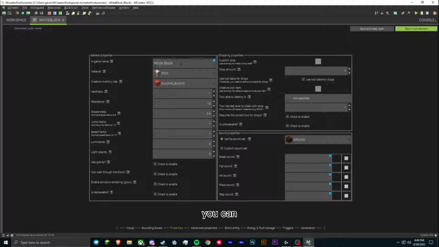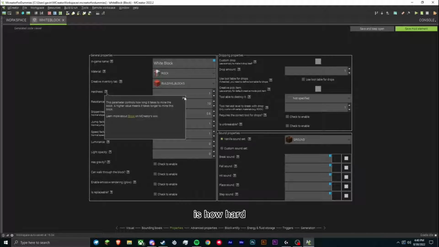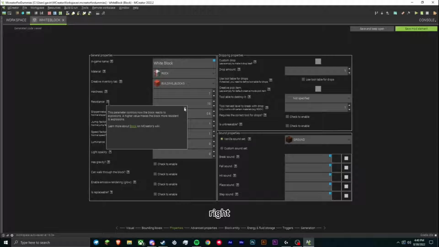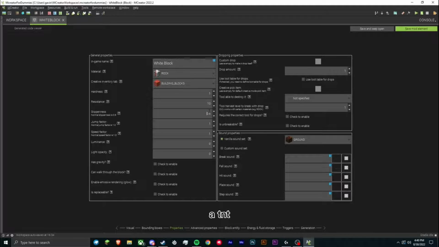Properties. You can change your in-game name here, so whenever you're on it, it'll say your block name. Material: I'm going to have mine as rock, but there's a bunch of different things. Where you would find it in the creative tab: I'm just going to have building blocks. Hardness is basically how long it takes to break. Resistance is, I think, for TNT, right? Yeah, so if this is super high, then it'd be really hard to break with TNT.